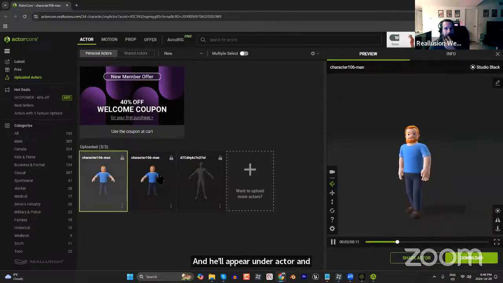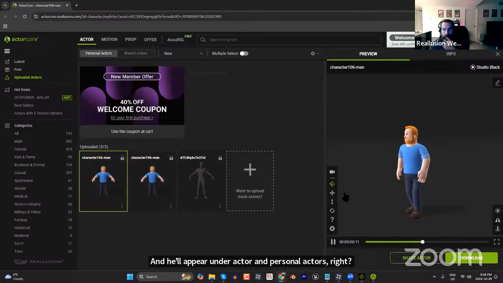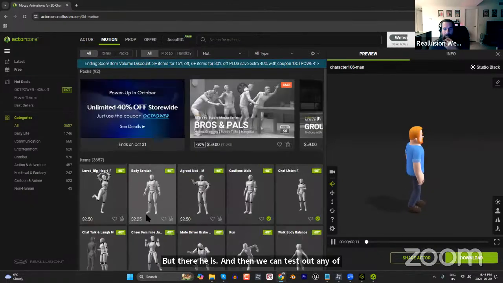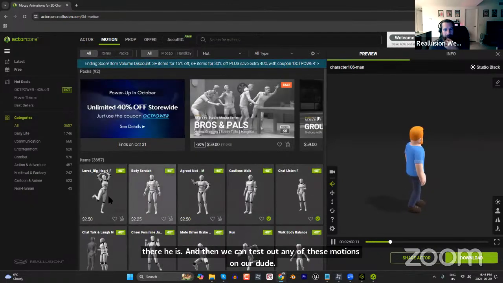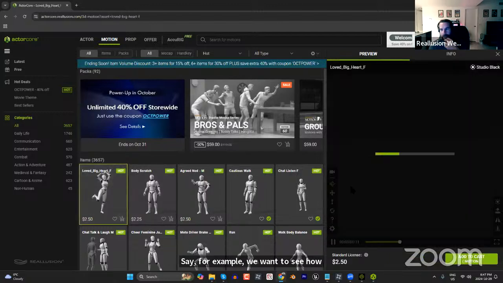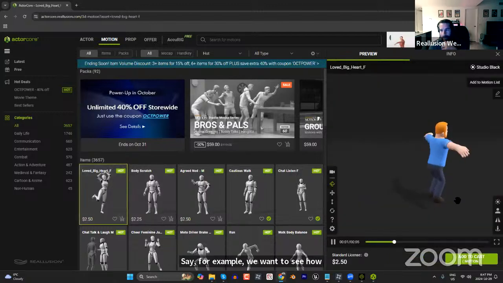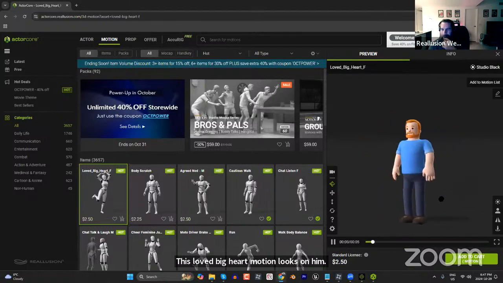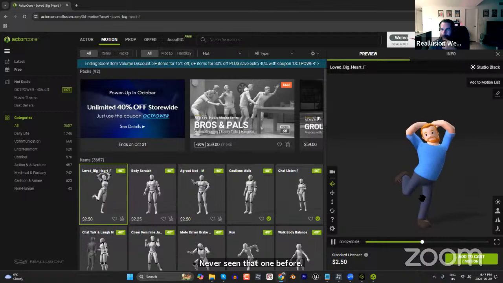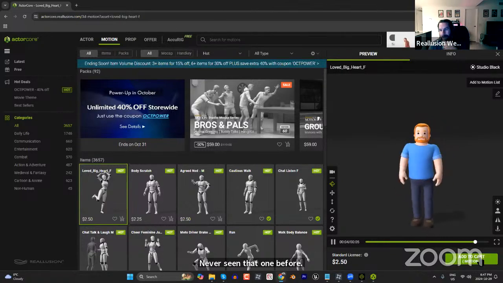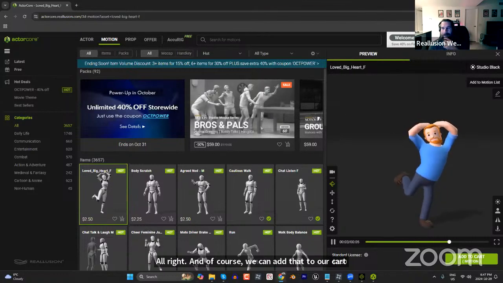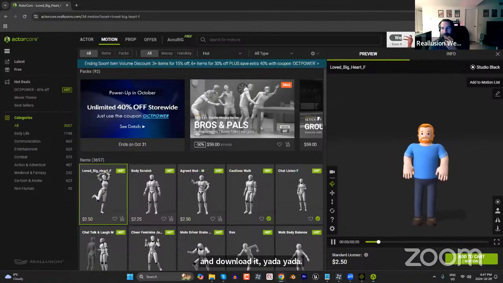All right, there he is. You can see I've uploaded him once before. And then we can test out any of these motions on our dude. Say, for example, we want to see how this loved big heart motion looks on him. Never seen that one before. All right, cool, I think it looks pretty good. And of course, we can add that to our cart and download it, yada, yada.